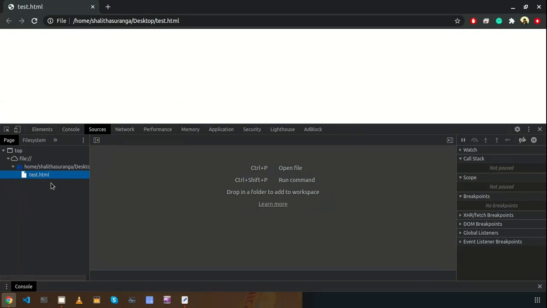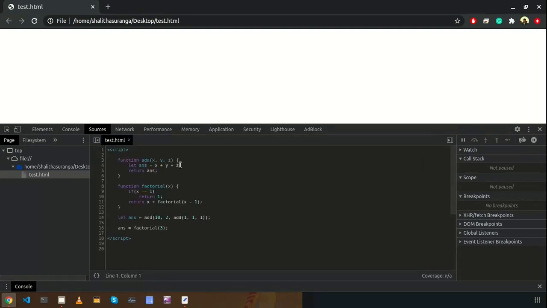Let's say you have a lot of files. Don't worry, you can press Ctrl P and open this autocomplete menu, and type part of the file name. Then you can simply open the file, and search for files easily if you have a lot of files. Let's check breakpoints.